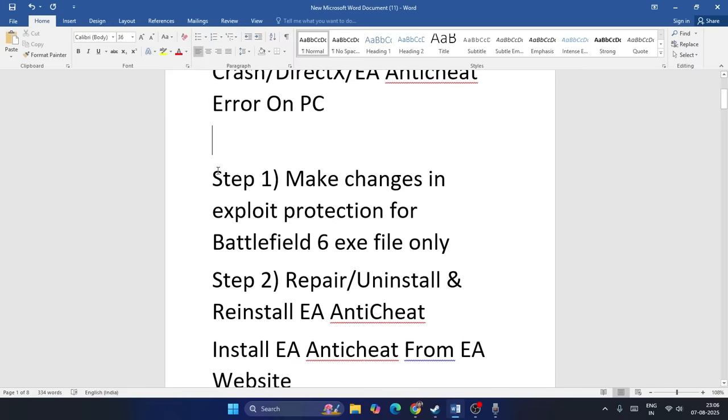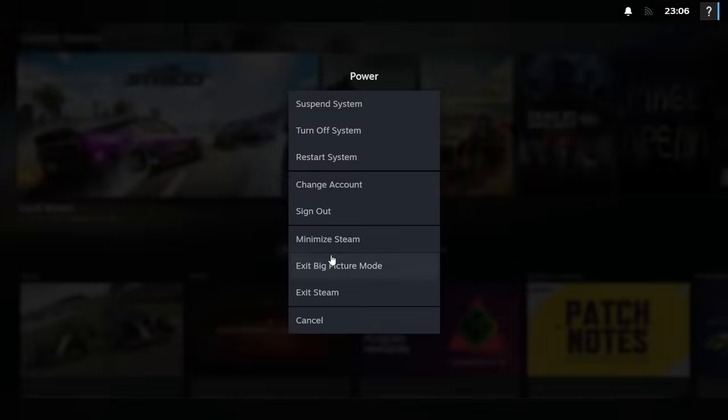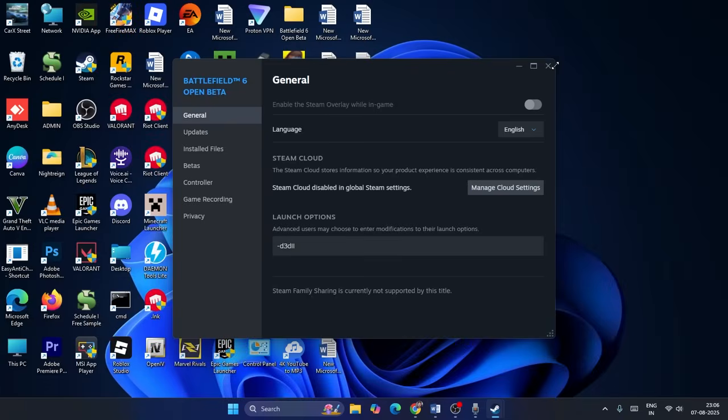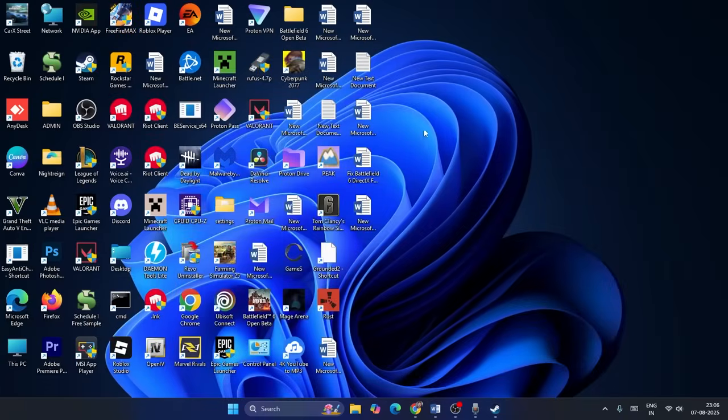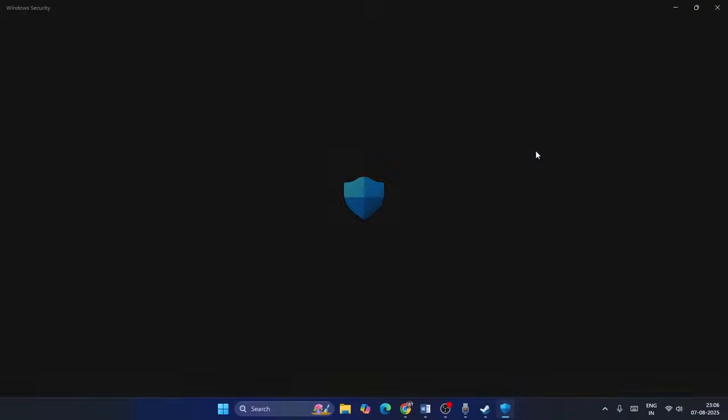So the first one is step one. We need to make changes in Exploit Protection for the Battlefield 6 exe file only. To do so, just minimize this. Let me exit the Big Picture mode, I accidentally pressed it. Now to do the first step, you just need to go over here and search for Windows Security. Click on Windows Security.